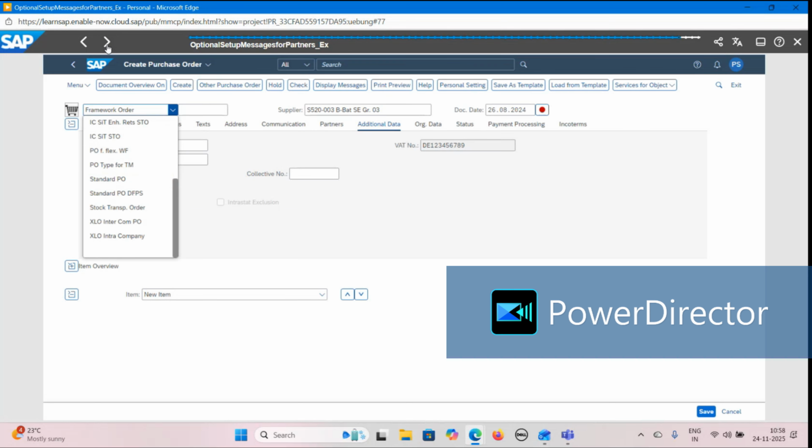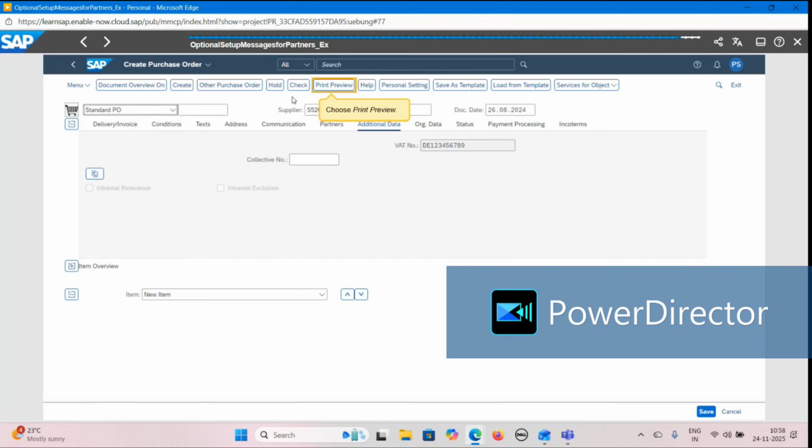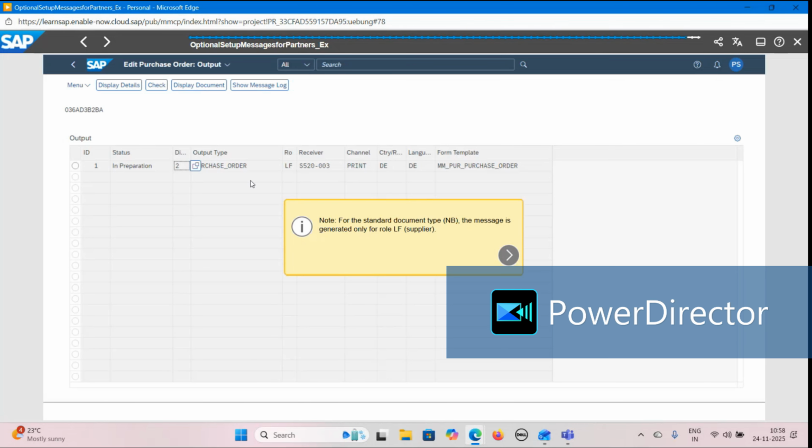If I set a standard PO, that should not be available. Only one should be available. You can see, because the document type is different, that rule will not be applicable here. Only print is there.